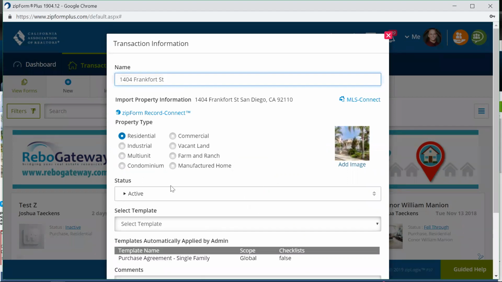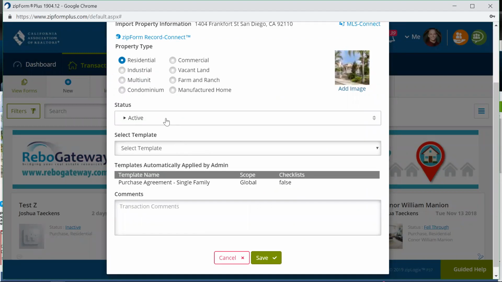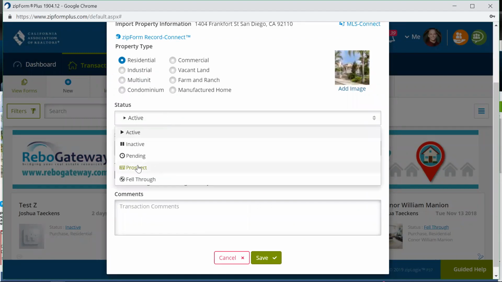This is a residential property. It is an active status. Sometimes we could say it's a prospect, so then once it enters escrow, it'll be active. But I have a good feeling about it, so I'm going to keep it inactive to start.